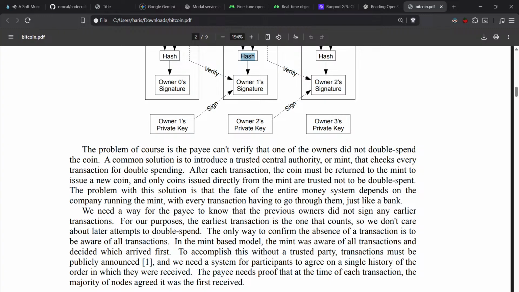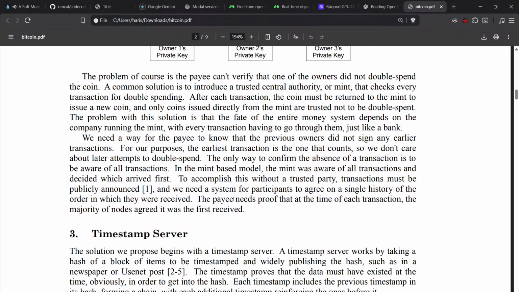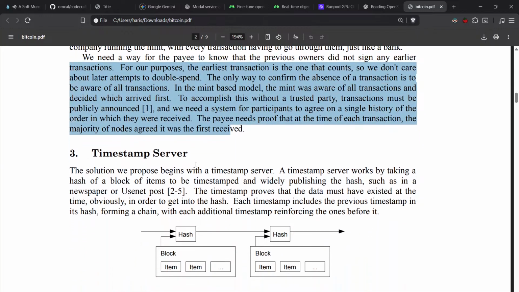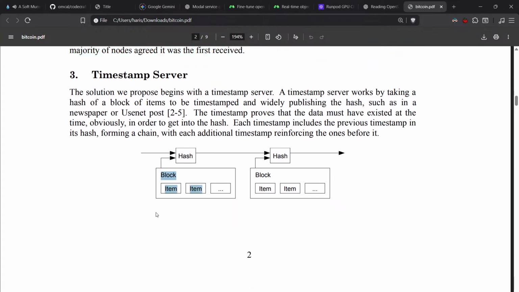The problem of course is the payee can't verify that one of the owners did not double spend the coin. A common solution is a central authority. After each transaction, the coin must be returned to the mint to issue a new coin, and only coins issued directly from the mint are trusted not to be double spent. The problem with this solution is that the fate of the entire money system depends on the company running the mint, with every transaction having to go through them, just like a bank. So yeah, this is the double spending problem. The solution we propose begins with a timestamp server, and it works by taking a hash of a block of items to be timestamped and widely publishing the hash. Okay. So this is like a blockchain.